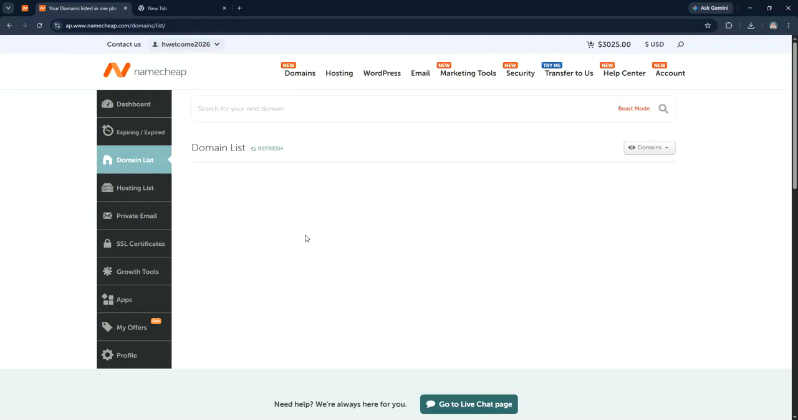In the host field, you can type @ if you want to redirect the root domain, or use www if you want to redirect the subdomain. In the value field, enter the URL where you want your domain to redirect. Be sure to include the full URL, starting with HTTP or HTTPS.